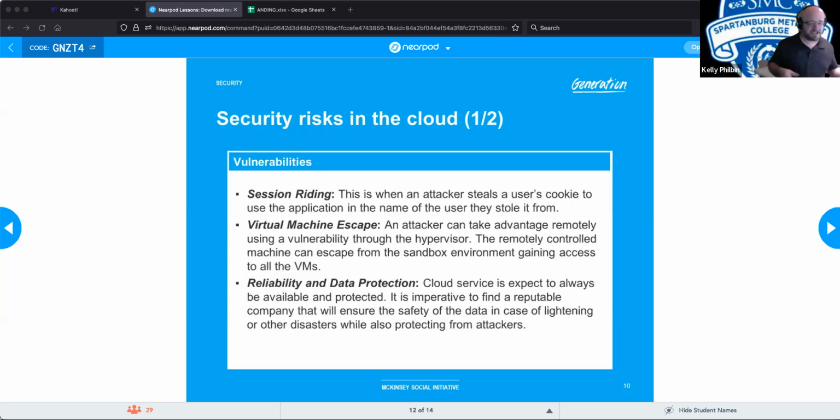So VM escape, pretty straightforward. It is what it says it is. Essentially, an infection happens within a singular virtual machine, and they are able to break out of it and get into the other virtual machines on the hypervisor. And then you have reliability and data protection.